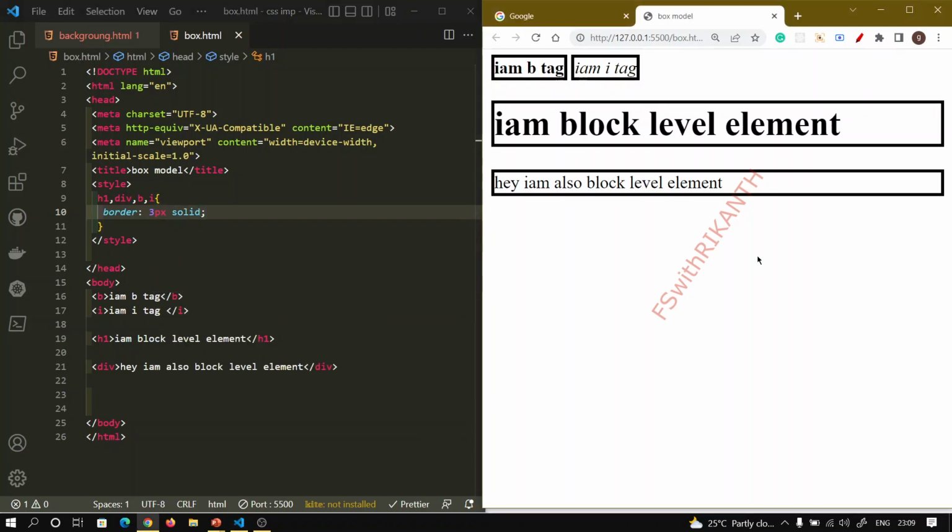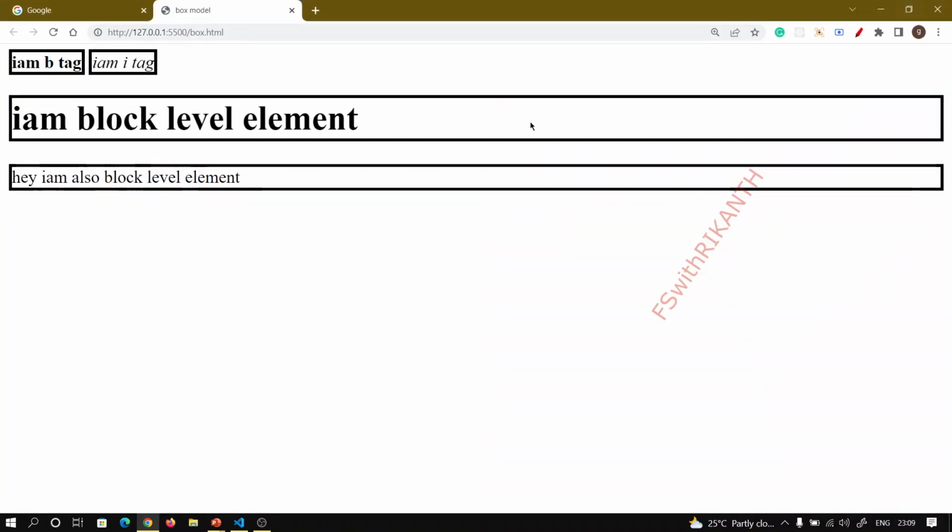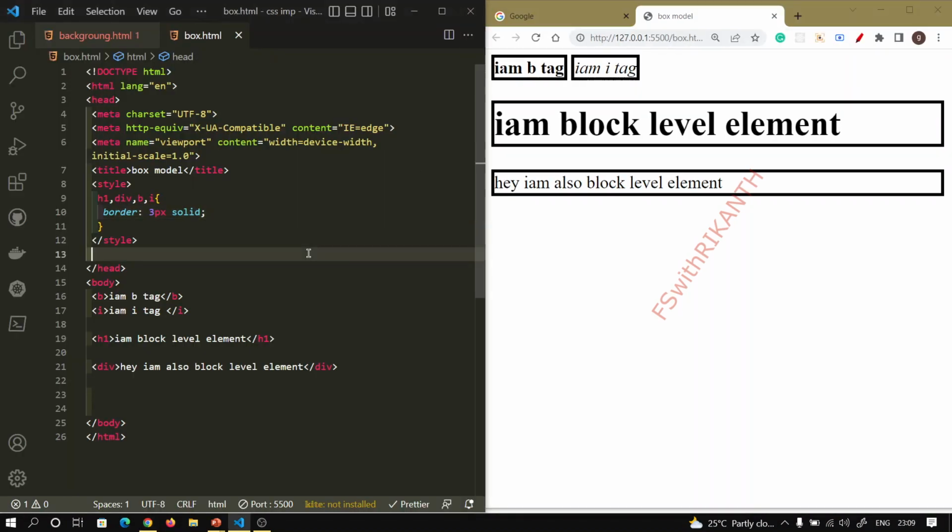Each and every element, how much space does it occupy? The b and i tags occupy only their content. How much content is in that element, that much space it occupies. But for block level elements, this much space is wasted. Just observe, this much space is wasted. Here also it is wasted, but we can adjust that space in further classes, right? So here you focus on block level elements and inline elements.